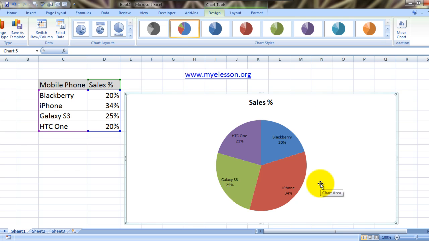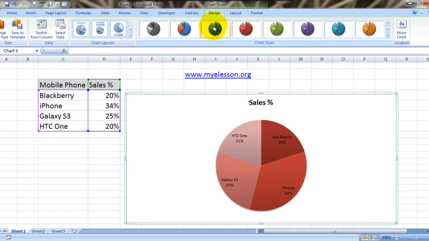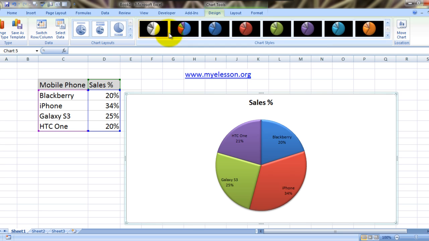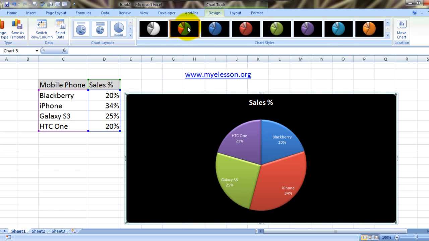And you can also change the colors used in this pie chart, something to suit your own need. See, there are so many options. Best ones are these 3D types. These are also very, very good. And also these ones with the black background, they look very cool.